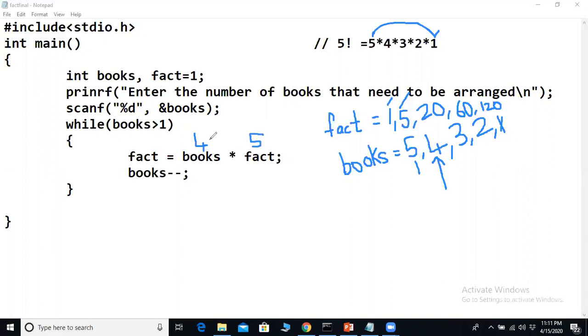Okay, you get it as 5 for the 20. This 20 will be stored into fact. So now that is what we have here, 20, right? Then books minus minus. So now what happens? The books value will be decremented by 1. So now books become 3.